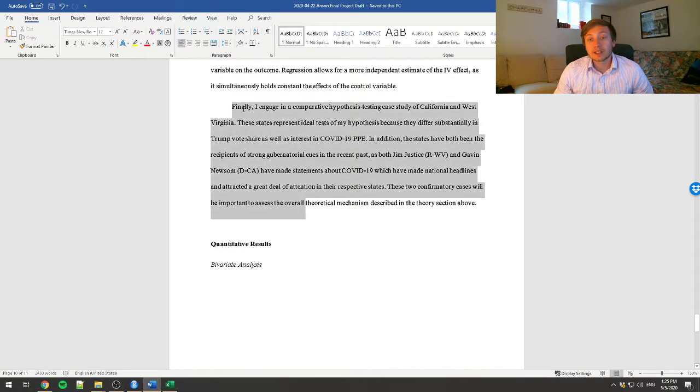And then finally, you can see I engaged in a comparative hypothesis testing case study of California and West Virginia. So these are two states that I've chosen that might be good for my qualitative analysis. I say these states represent ideal tests of the hypothesis because they differ substantially in Trump vote share as well as interest in COVID-19 PPE. So they're kind of my diagonal cases where one is high, one is low.